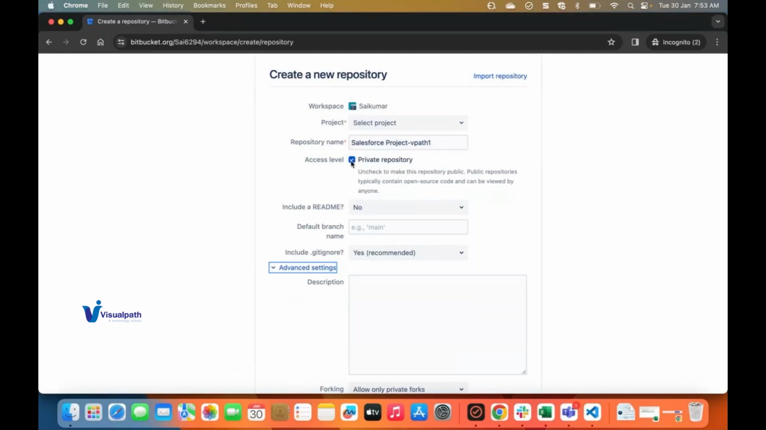So, if you set the access level as public, it will be accessible to everyone, whoever has access to this particular Bitbucket account. So that's the meaning of private and public. Private is nothing but it will have restricted access. Public is nothing but everyone, whoever has access to the Bitbucket account, will be able to access that particular repository.